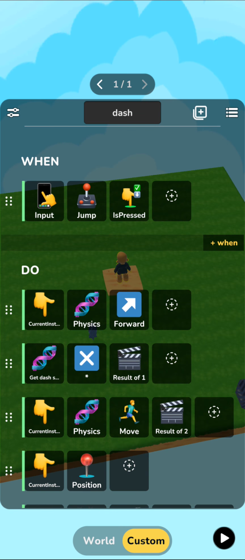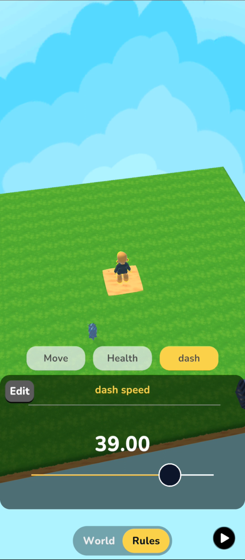And that's how you can easily build out a dash mechanic. You can obviously extend this to add in cooldowns or add in different speeds or add in different kinds of effects. But this is the basics to get you started.